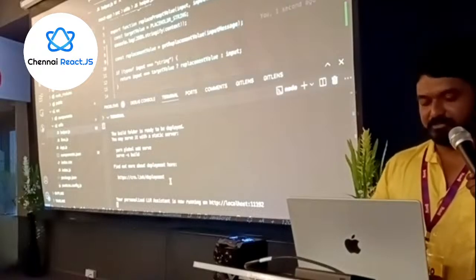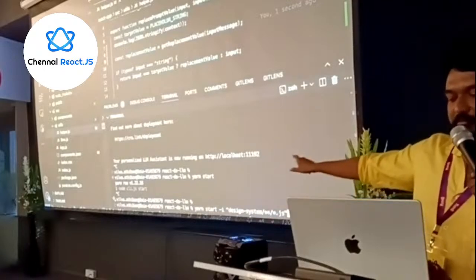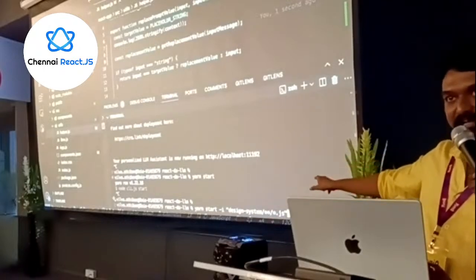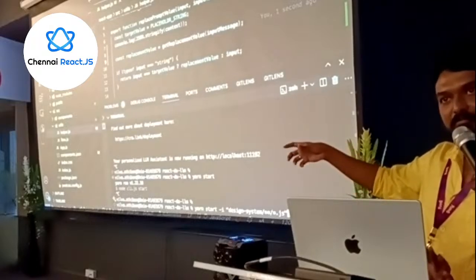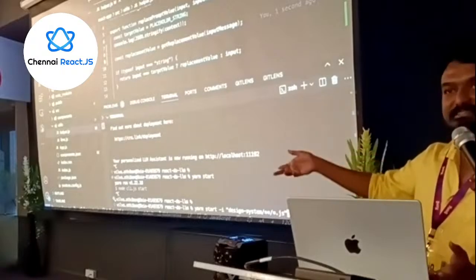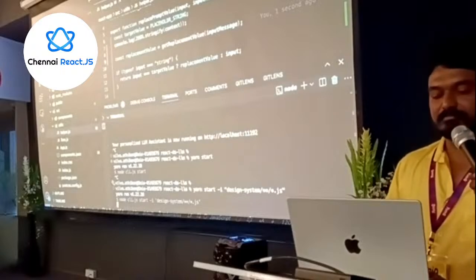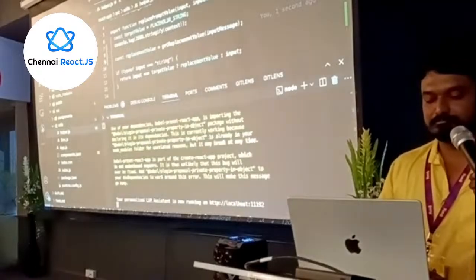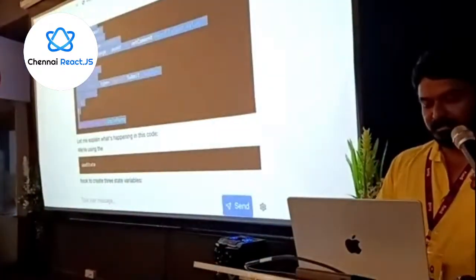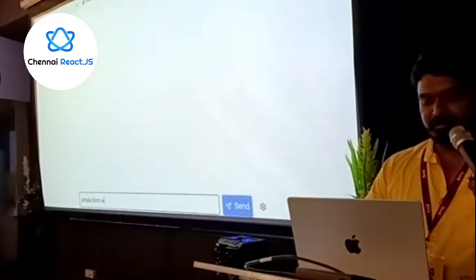Done. Now I need to restart. So what I'm doing here, yarn start, and I is the input parameter, and I'm giving the path or glob of my design system. Cool, now it's ready. I'll repeat the same thing, simple form with the title.